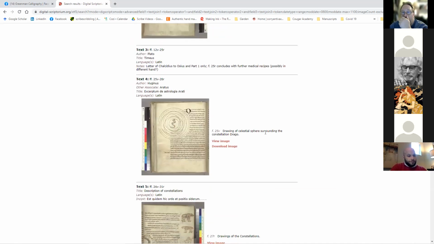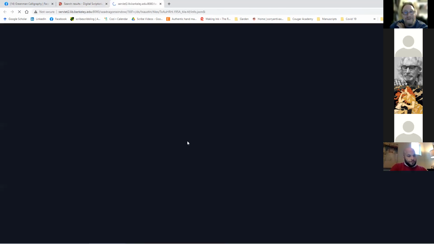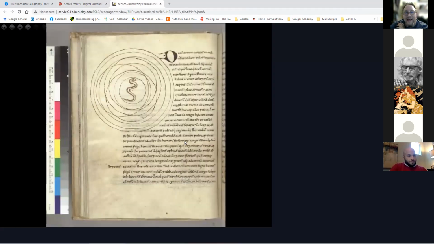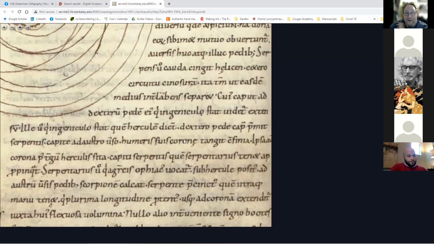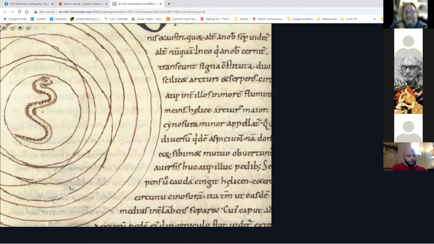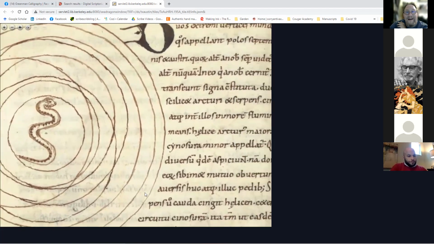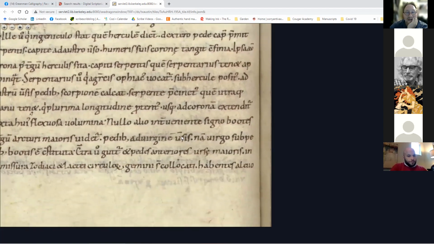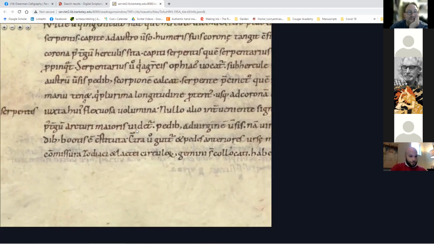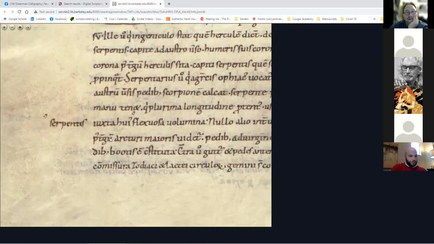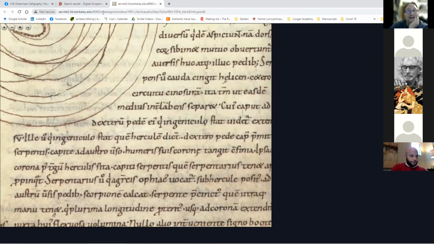Drawing of the celestial sphere surrounded by the constellation of Draco, but it's got writing too. Oh yeah, that's Carolingian. Man, is that small Carolingian on such a large page. That's a fun set of letters there. EO, maybe RX, but I think that's supposed to be an abbreviation. I know the lines are supposed to be abbreviations.